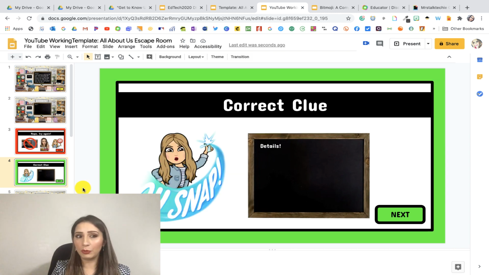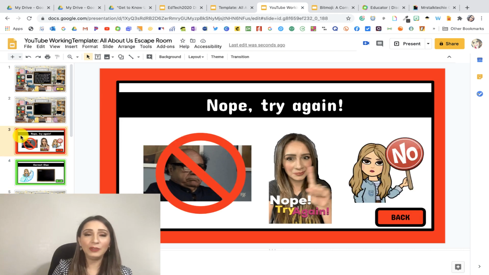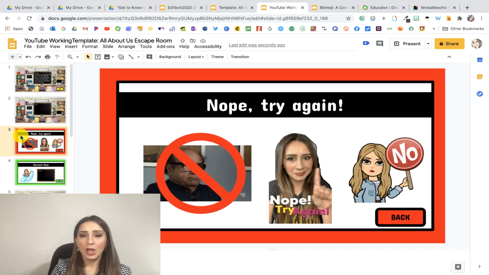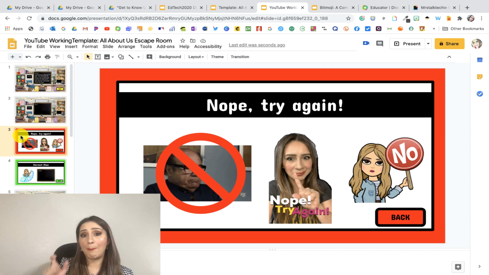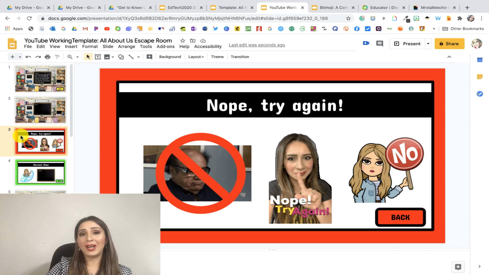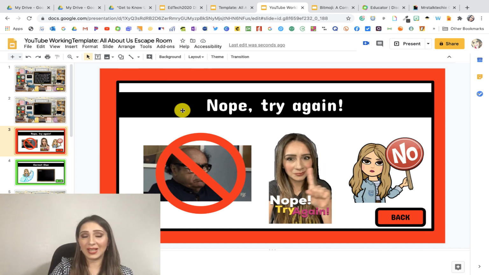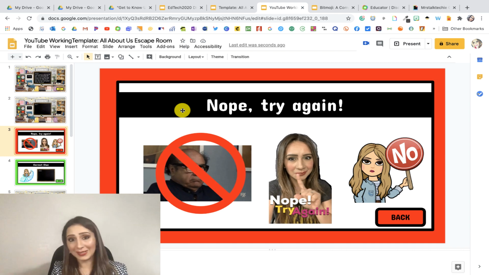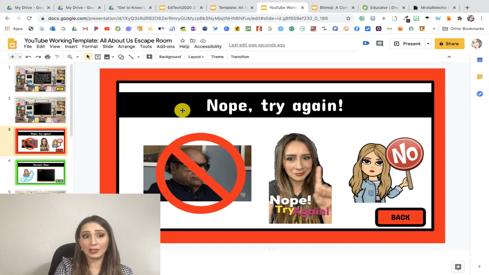The last thing before we move on to clue number 2, if you go to slide number 3, we want our kids to use that back button. If they try to move forward by clicking on the slide, we don't want them to go to the correct slide because the slide right after that is the correct one.